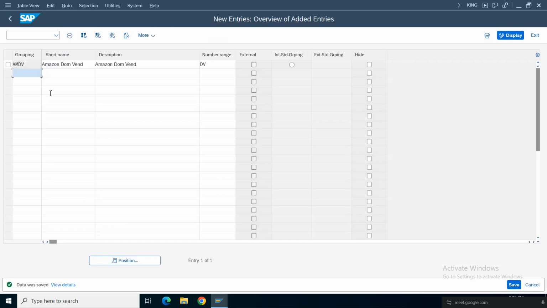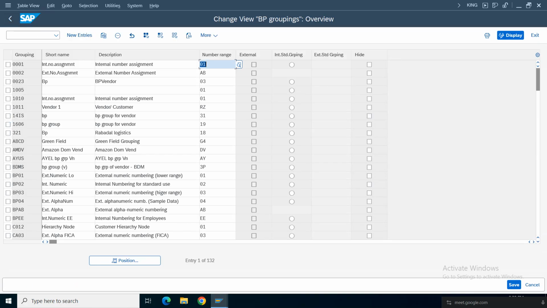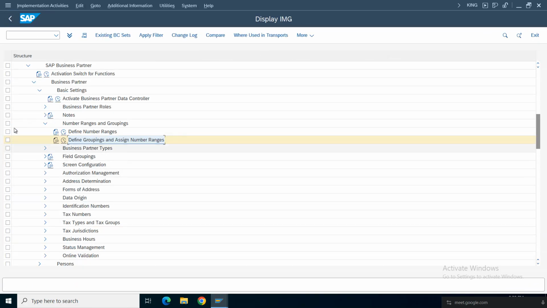Continue. So what had I given? I had given business partner grouping AMDV and number range DV. Come back. So now here, two steps. Earlier three steps, this is two steps. Now we need to link the initial three steps and these two steps in the next step.